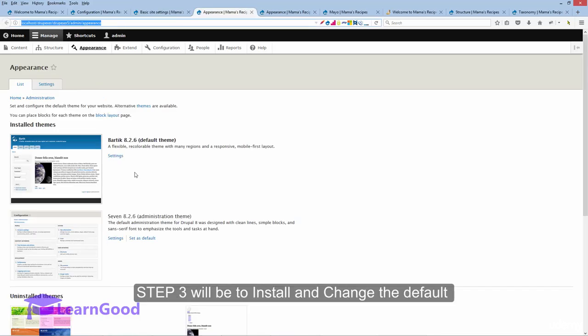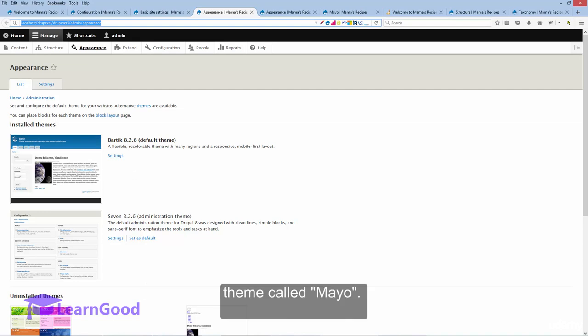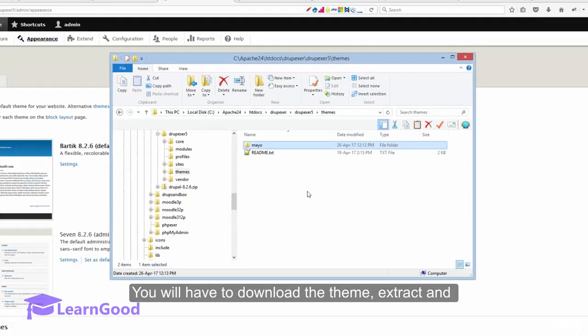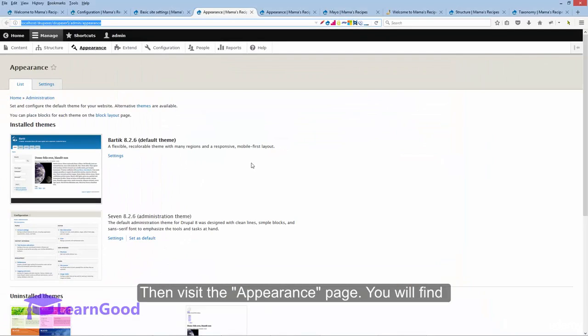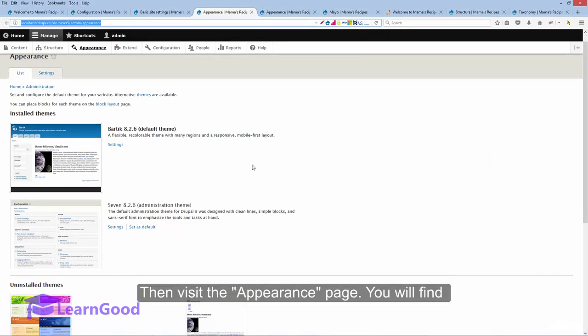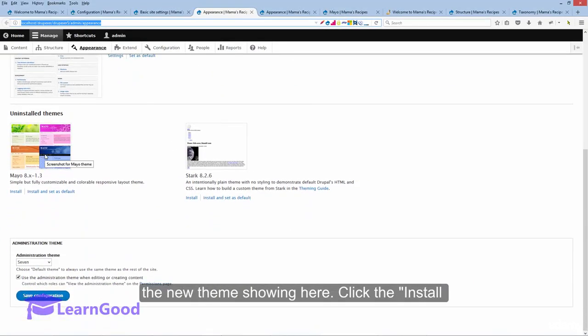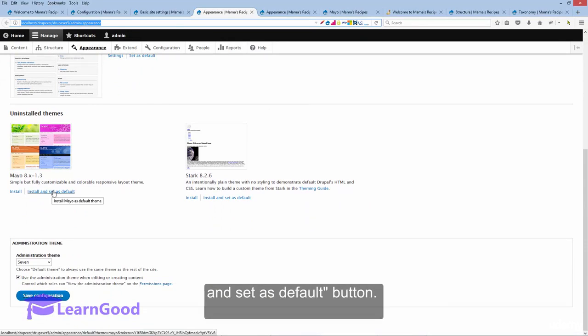Step 3 will be to install and change the default theme. I recommend that you first research suitable themes as a practice. I have used a theme called Mayo. You will have to download the theme, extract and place it in this themes folder correctly. Then visit the appearance page. You will find the new theme showing up here. Click on install and set as default button.